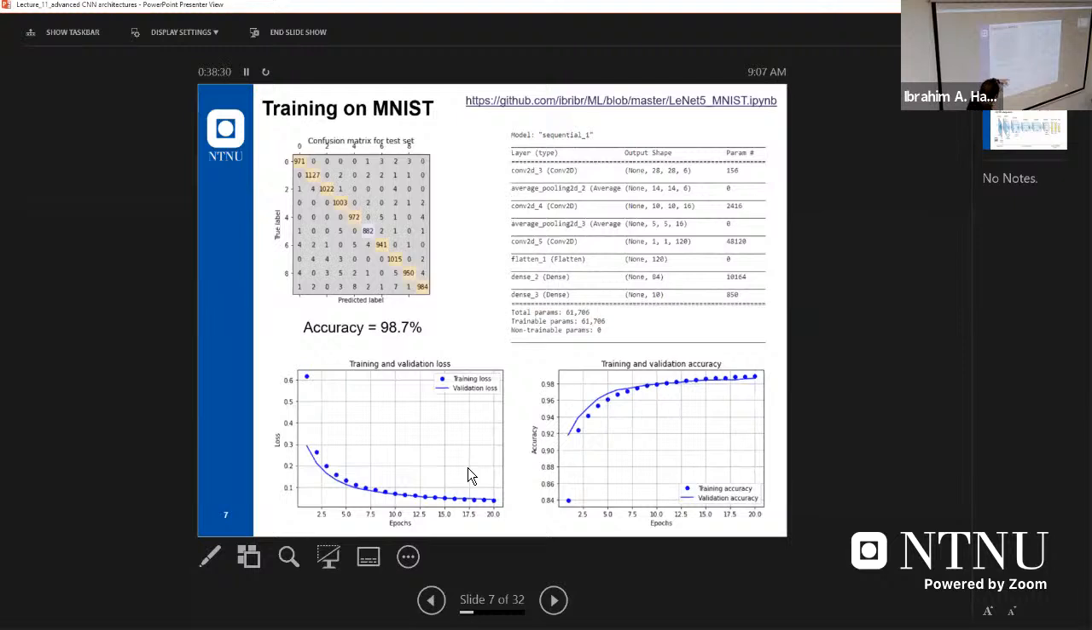So this is the result. The accuracy is 98.7%. This is the training and validation loss. And this is the training and validation accuracy. And also this is the confusion matrix.